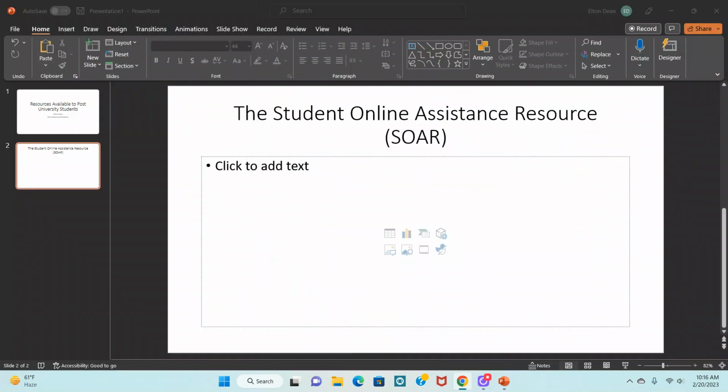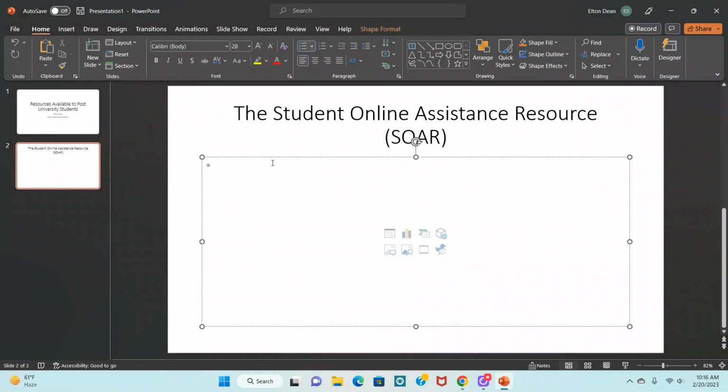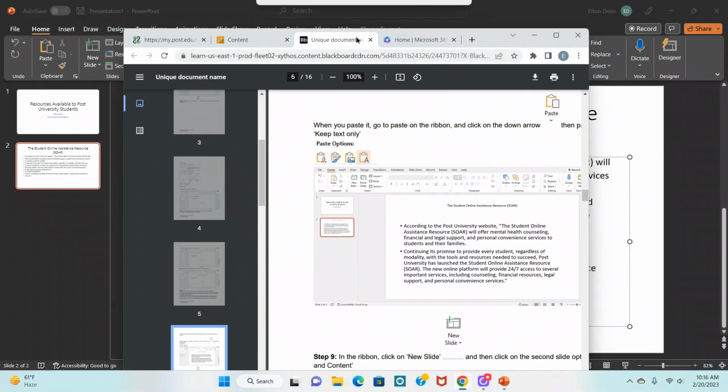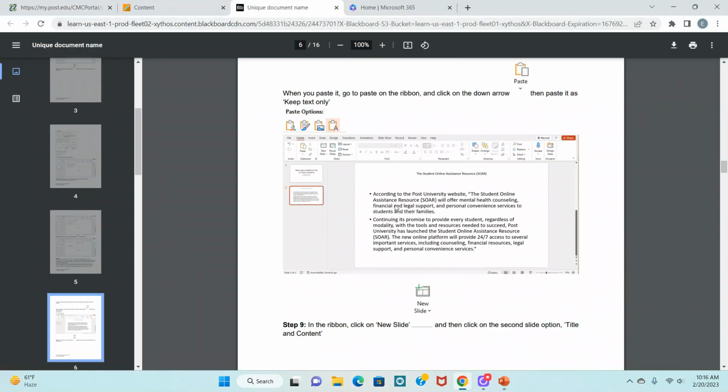I'm going to paste this into my text box here. I'm going to go to paste and keep text only. And you can see that this is going to look slightly different than the assignment guide here. So the assignment guide has 2 bullets and they're broken down. And it's important to make sure that you're looking at what you have in your presentation versus what the assignment guide looks like.